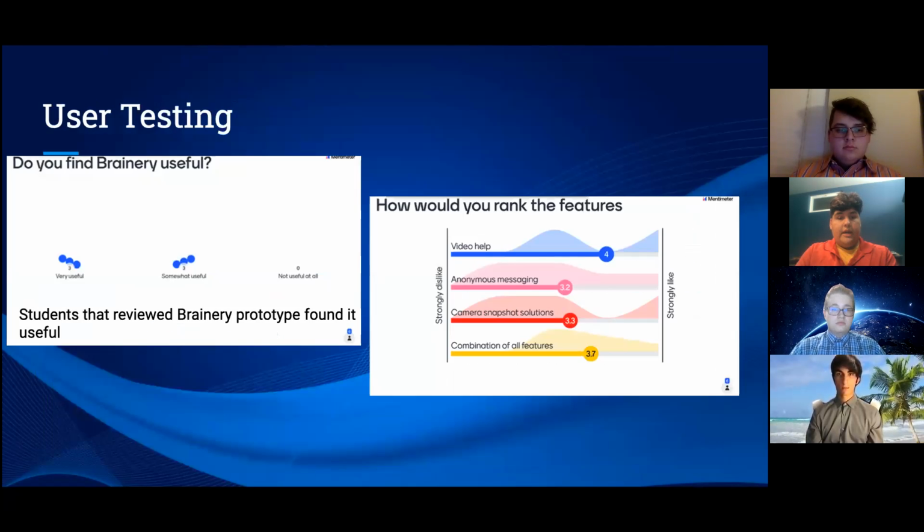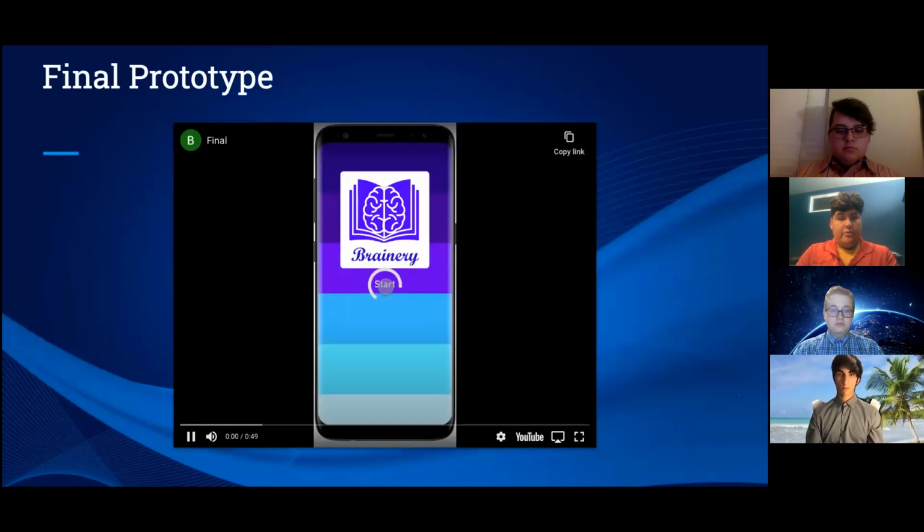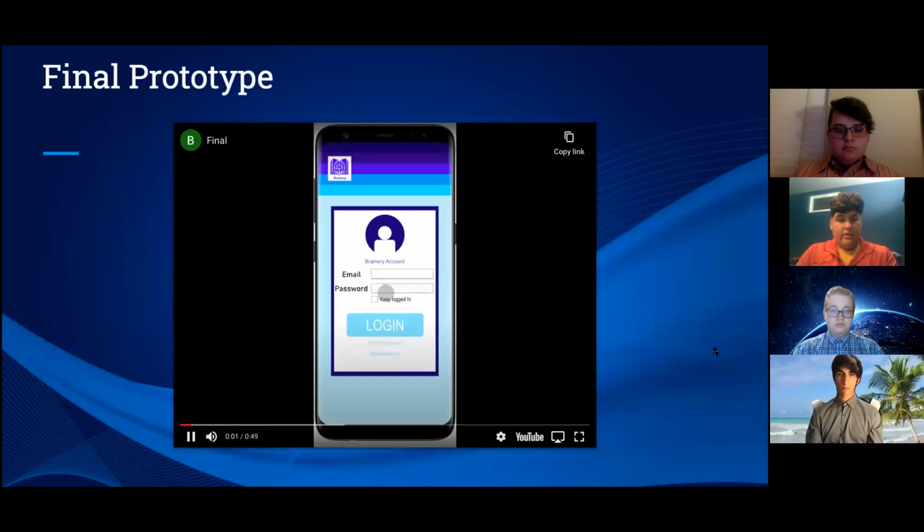From that, we got feedback from each individual prototype and found out what was most useful and what was most wanted. Through that, each one of us found that this app was wanted, and the most liked feature was the help feature, though the combination of all features was well liked. With that, we made our final prototype of Brainery.